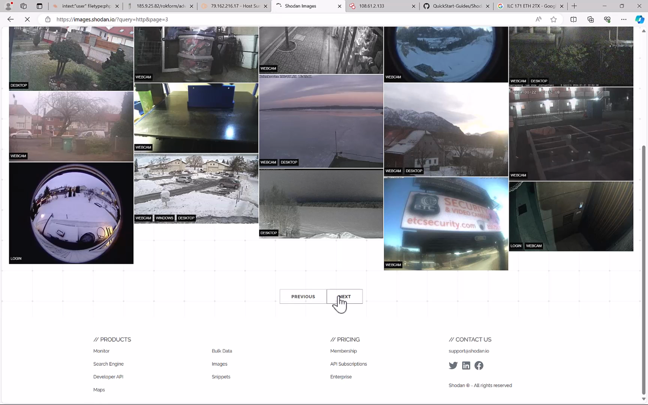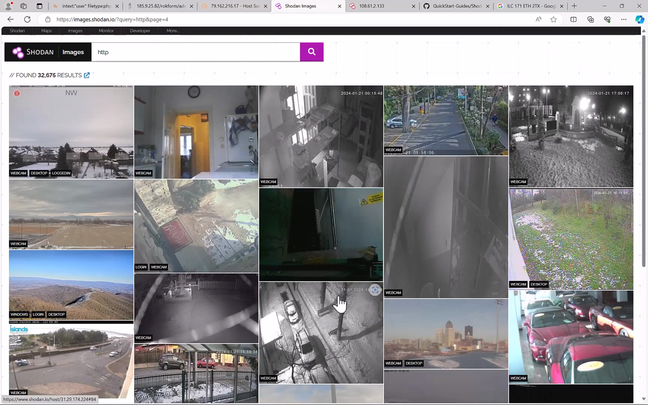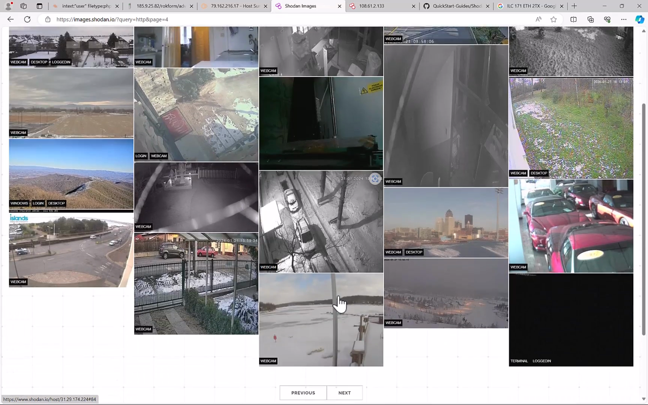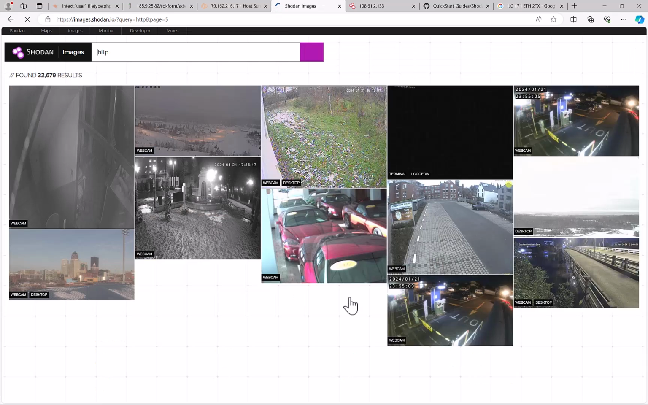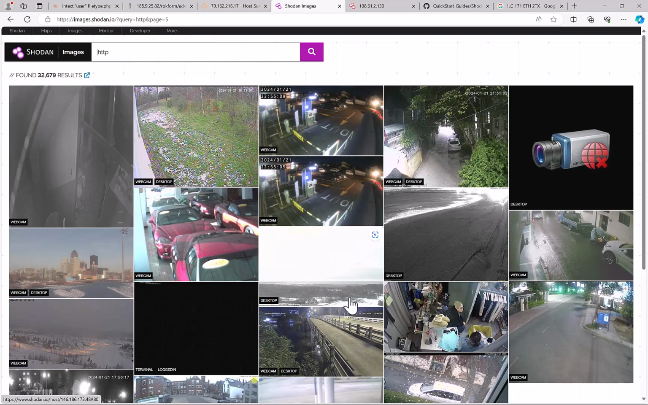So you'll get an idea why I'm paging through a lot of these. So again, here it looks like a car dealership, right? Looking out over the city, watching snow maybe on the lake, right? There's just webcams everywhere. Again, webcams are fairly typically easy to take control over, and you can use it to gain access to the network.